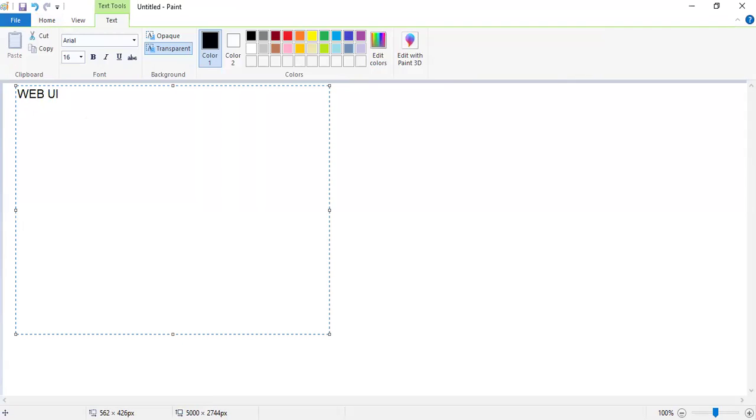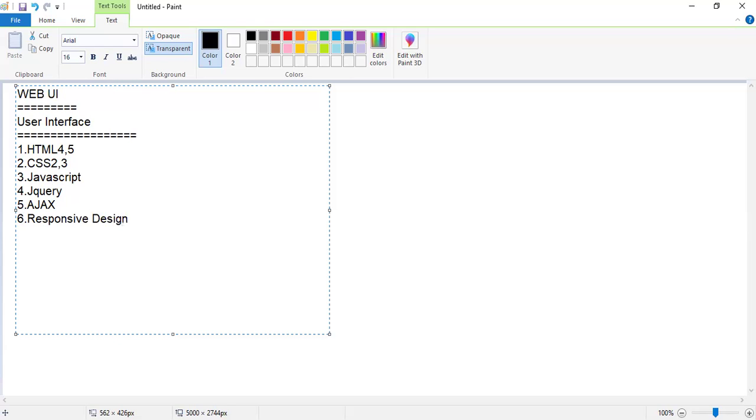Web UI. UI here means user interface. To create this user interactive page, we have to learn a list of topics: HTML 4 and 5, CSS 2 and 3, third JavaScript, fourth jQuery, fifth Ajax, sixth responsive design, seventh Bootstrap, eighth Less and Sass programming, ninth the project, and tenth the exam.